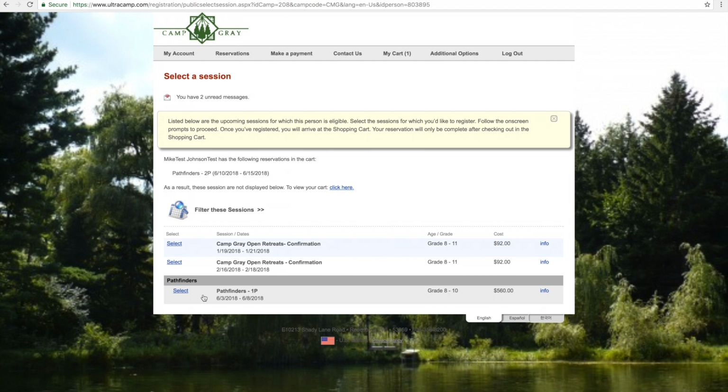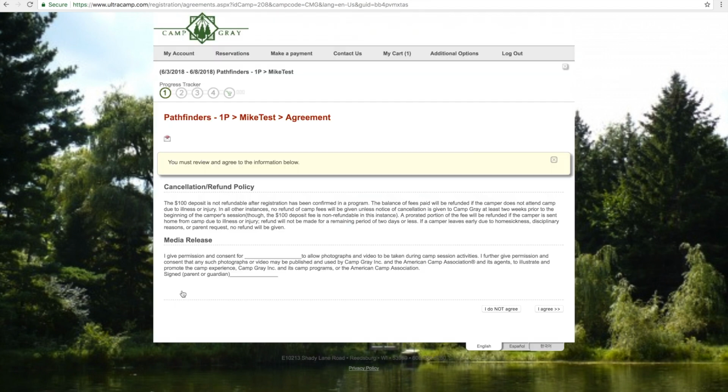So if your child is going into 4th grade, only Settlers will appear because that's the only option for them. Whereas if they're going into their sophomore year of high school, they could be a Pathfinder, they could be an Explorer, they could be a Voyager. There are lots of different offerings, but those will be tailored based on your child's age. So for Mike Test, we're going to click Select on Pathfinders.